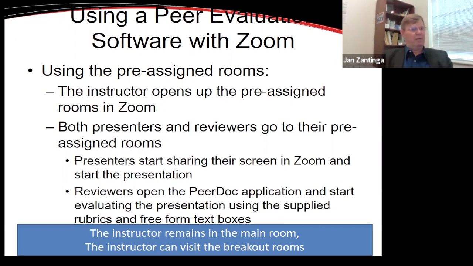So once everybody is in the room, they are no longer in the main room in Zoom, they are in their breakout rooms. So the presenters then start sharing their screen in Zoom, and they start with their presentation. At the same time, the reviewers will open up the PeerDoc application, and they will start evaluating the presentation. And they will do that using the supplied rubrics and free-form text boxes. So again, this is something that I, as the instructor, have planned beforehand.